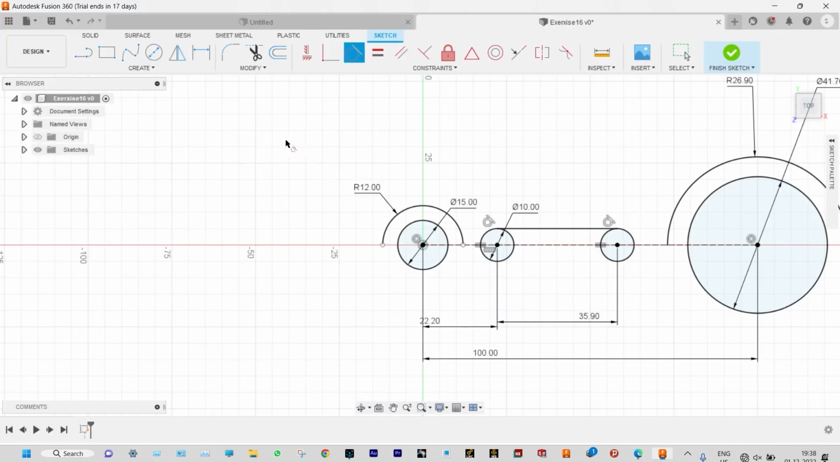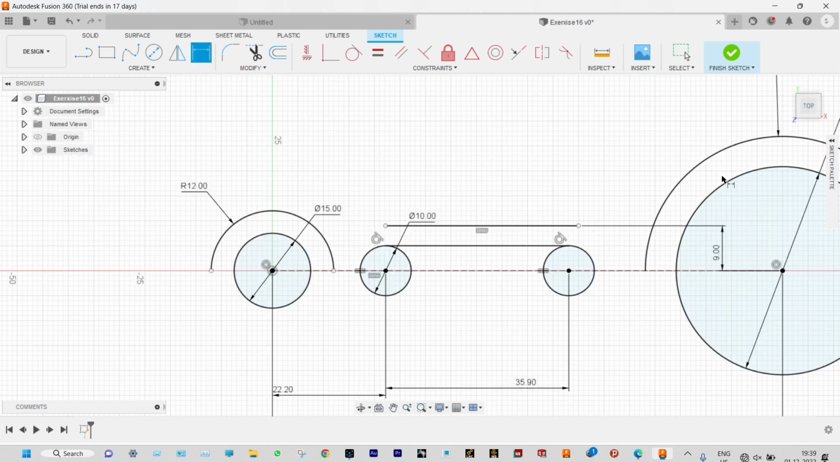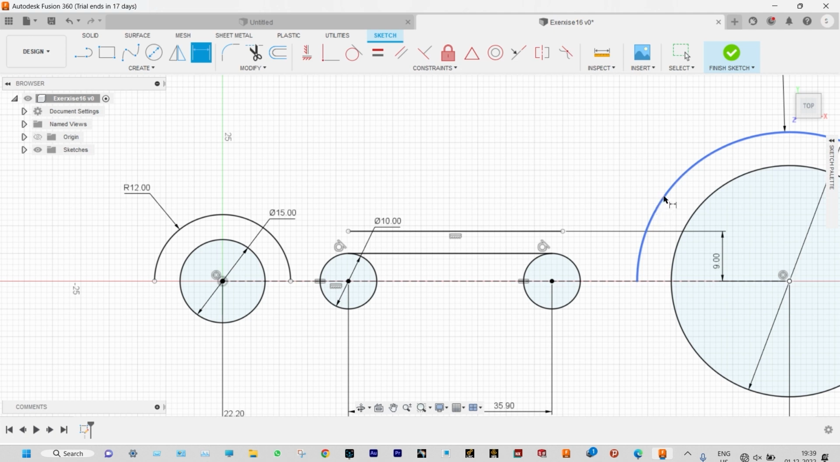So we can start any line from here. Let us make any line from here to here. And the distance from here to the central line will be 9 mm. Let's provide smart dimension to this one as 9 mm from here to this line. It will be 9 mm. Done. Now we need to make an arc which will be tangent to this circle and also this line.